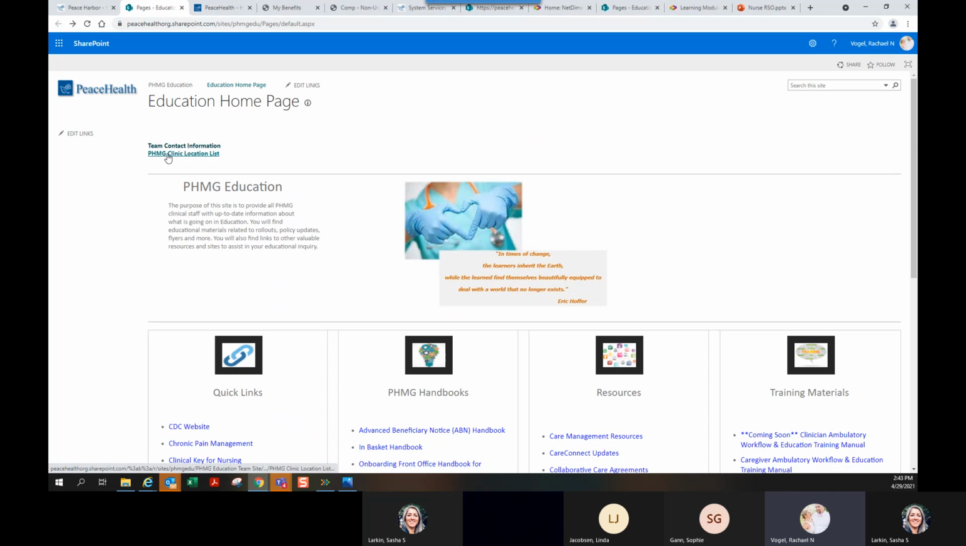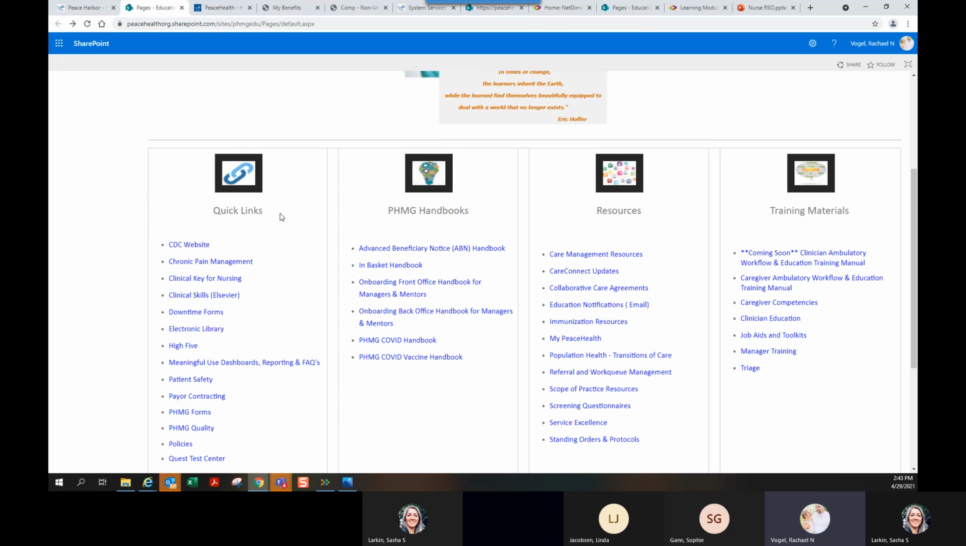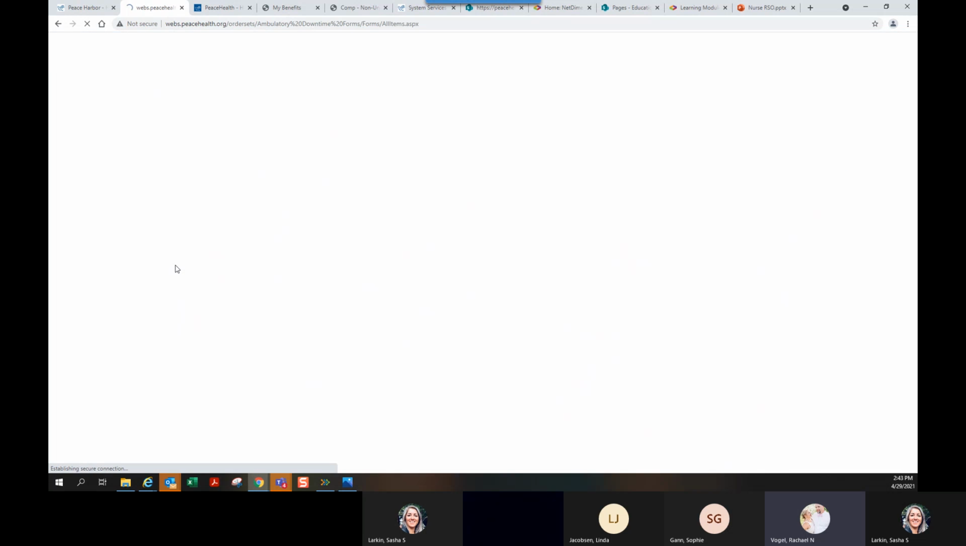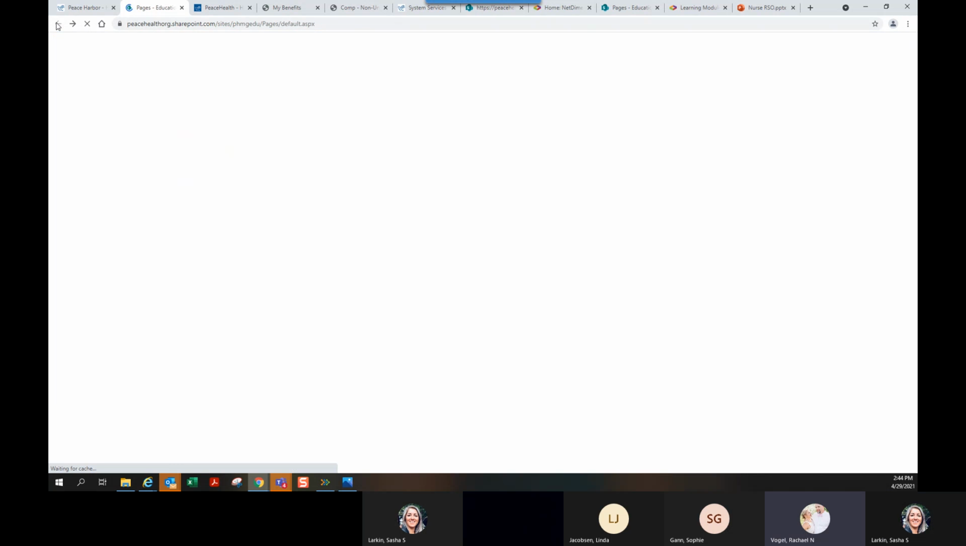And then this one is just all the clinics that PHMG has. So that is another link right there. And then as we go under quick links, we have our downtime forms. So say Care Connect went down, but you still need to be able to write notes, put in orders, anything like that. This is where you're going to find your downtime forms to be able to print those out and handwrite, old school it, right? Handwrite it, and we can get it scanned into the patient chart once Care Connect is back up. So we'll go ahead and arrow back. Oh, go ahead.